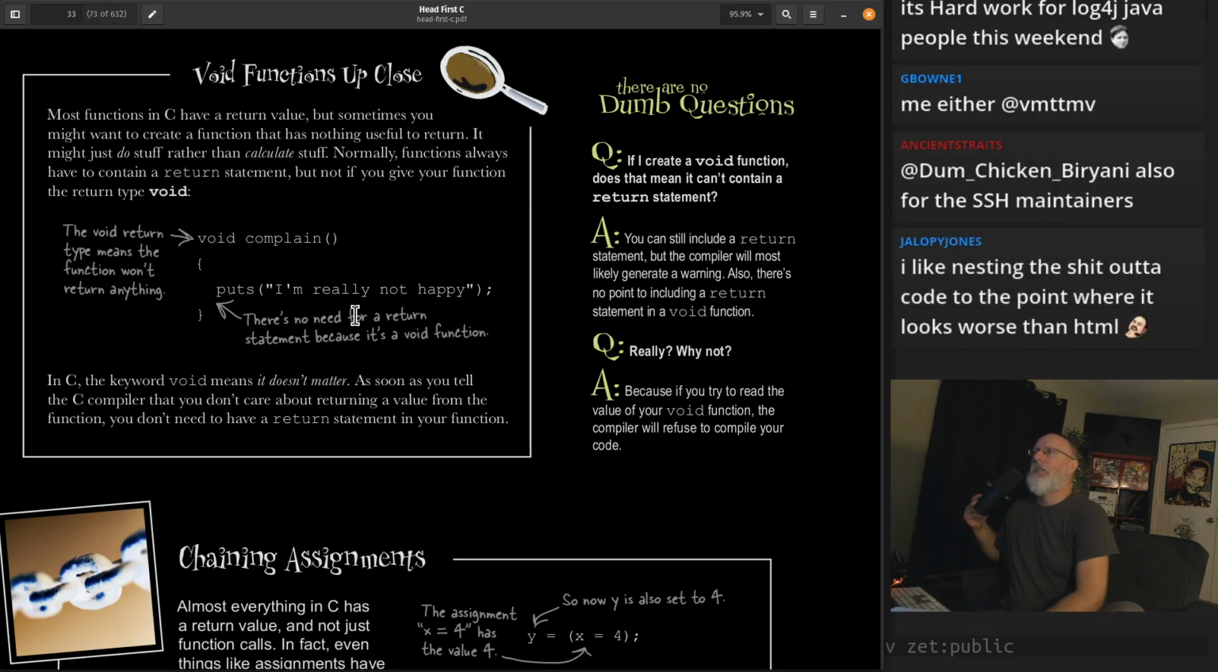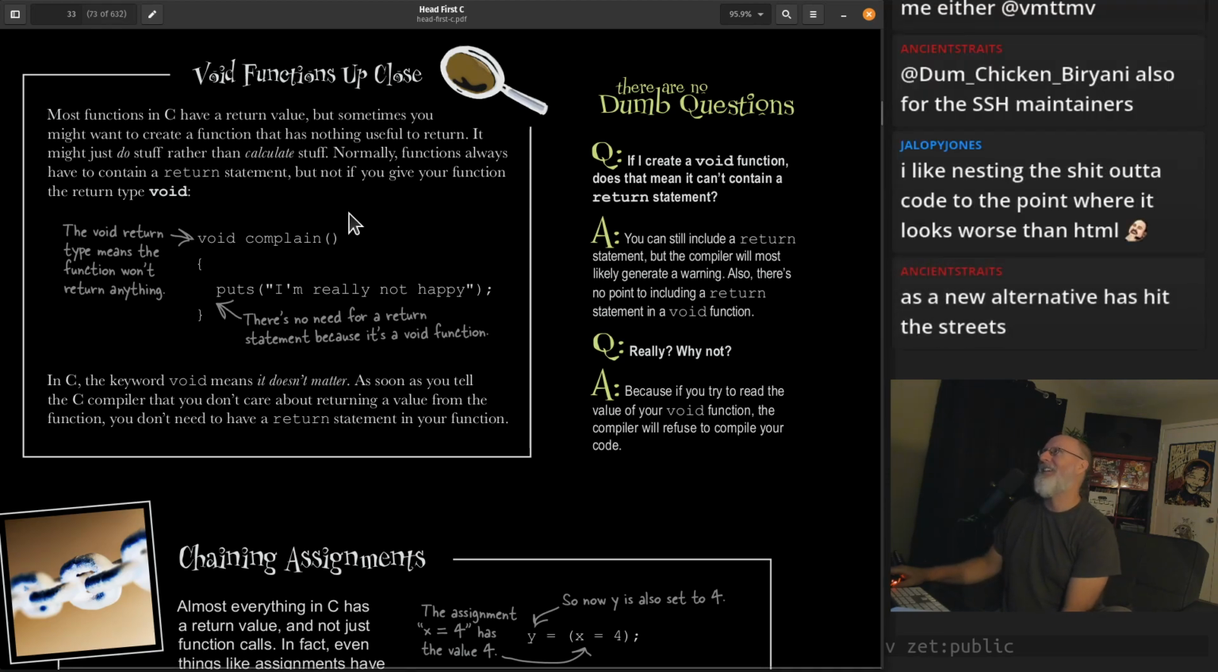SSH containers. Yeah. To the point where it looks worse than HTML. A new alternative to SSH. Oh, God.